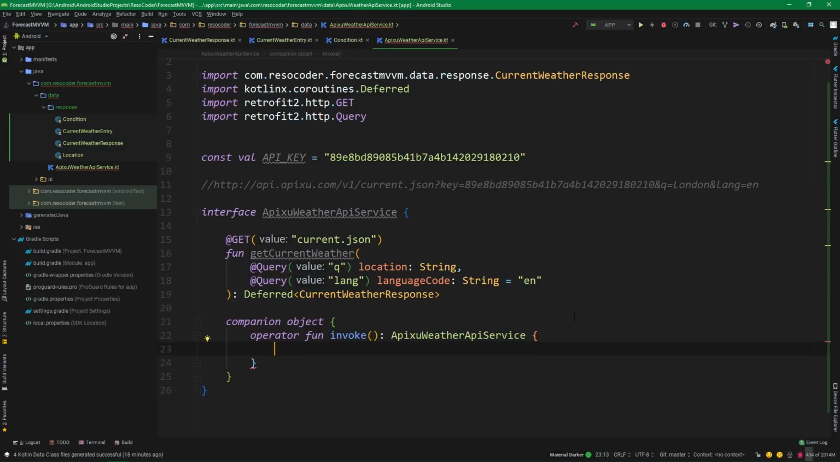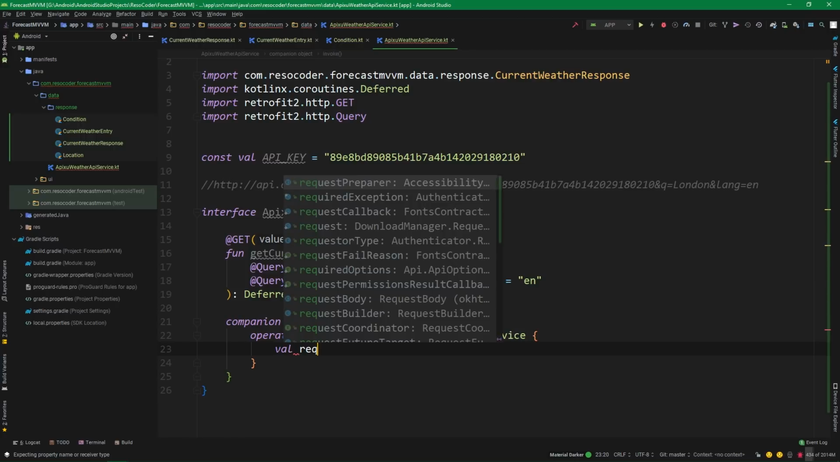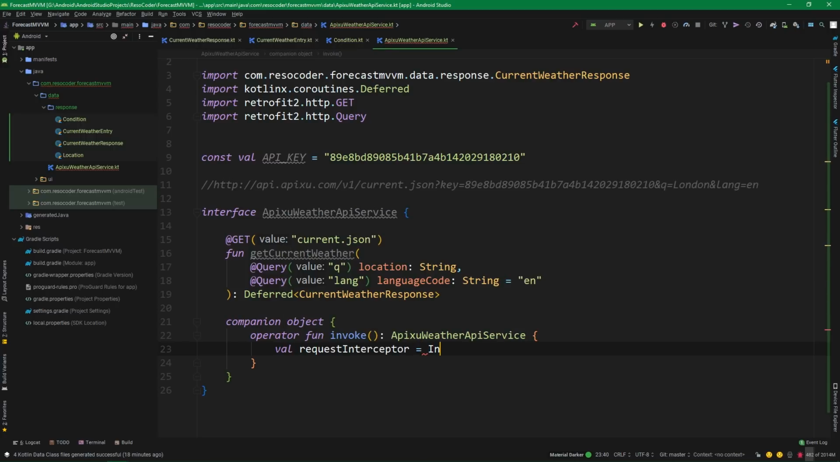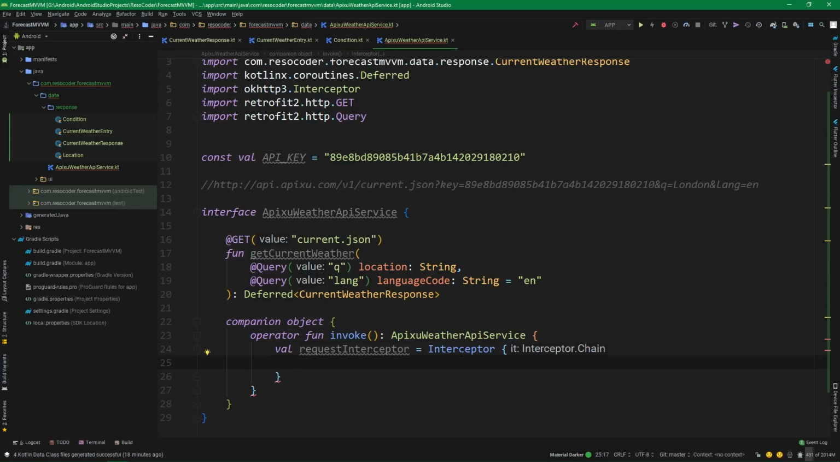So over in invoke, let's create a new val requestInterceptor, and it's gonna be equal to Interceptor. And this is an anonymous class with only one function, so we can use the lambda syntax like we are doing now. And this will pass us a chain, so chain. And now we want to add this API key as a query parameter. So we want to add it to the URL, which is currently intercepted, because request interceptor intercepts requests, how else?